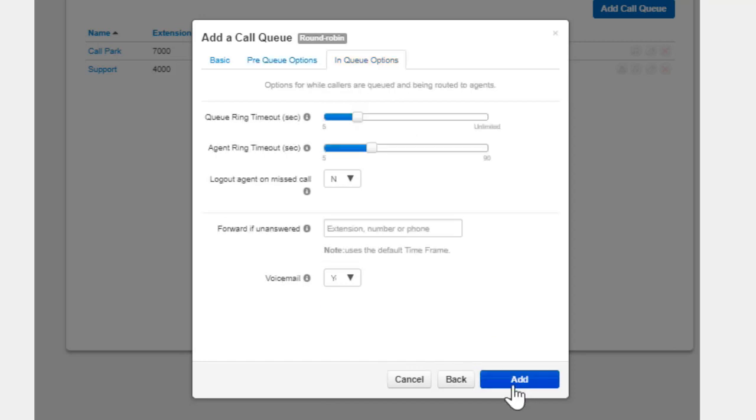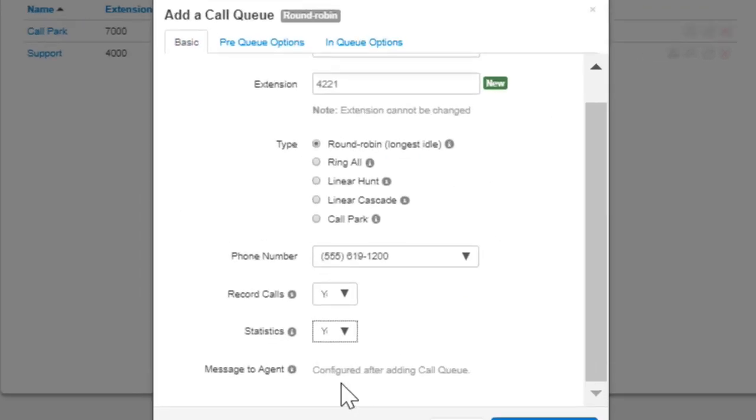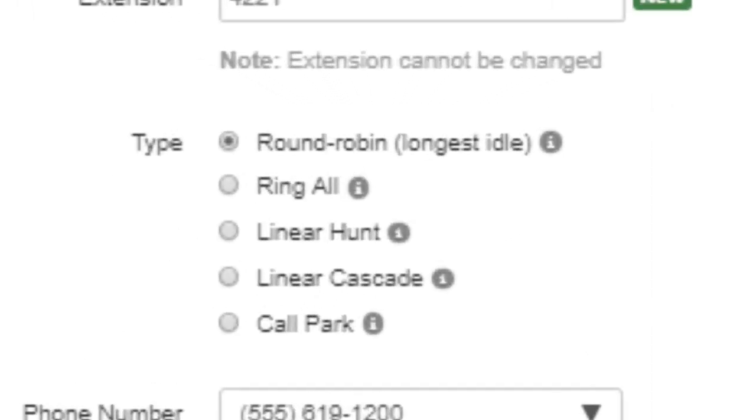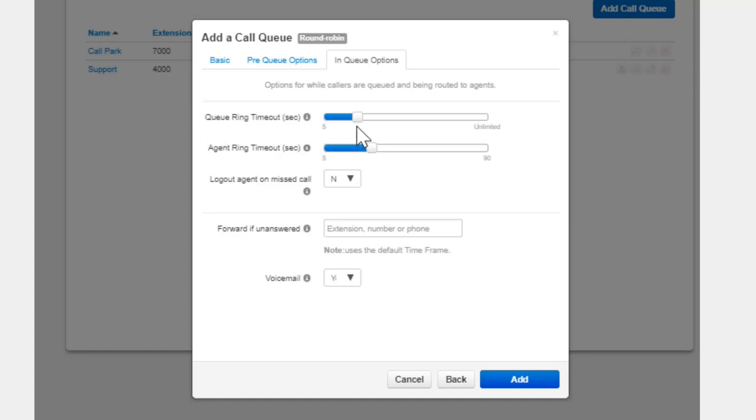Clicking Next will take you to the In Queue Options tab. This tab will change based on the ring type selected. Round robin will display a Ring Queue Timeout, which is a time limit that can be set for how long the call will remain in the queue before being forwarded to the destination entered into the Forward if Unanswered or Voicemail box. Agent Ring Timeout allows you to configure how long each agent in the queue's phone will ring before moving on to the next agent. This needs to be lower than the ring queue timeout.